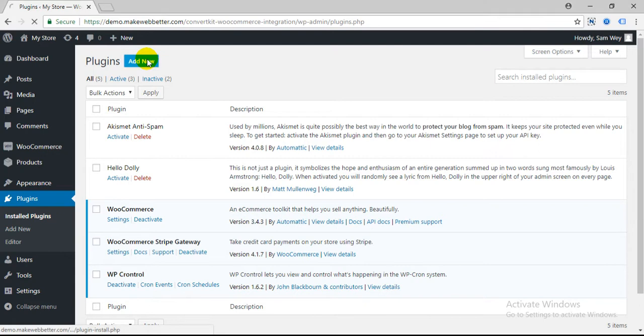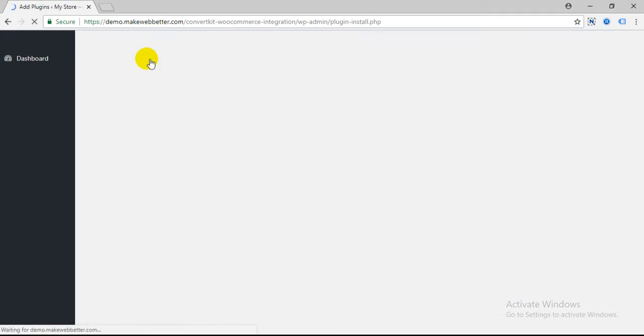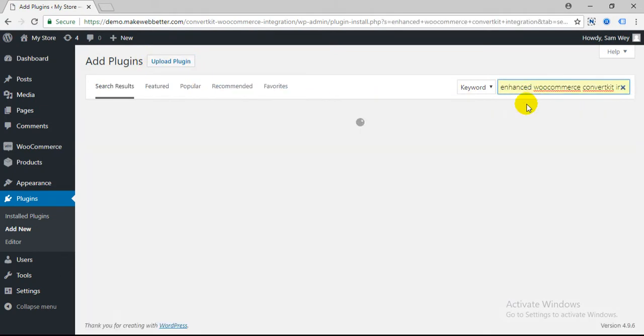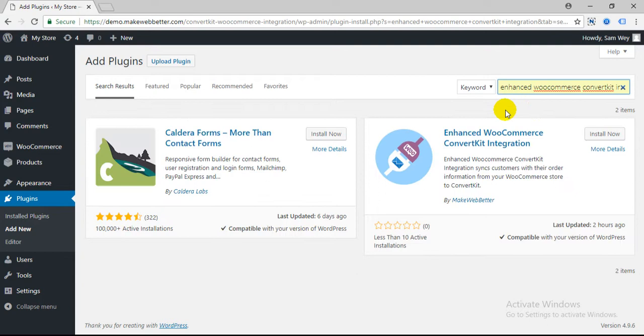Hey! Go to Plugins and click on Add New. Search Enhanced WooCommerce Convertkit Integration. Install and activate it.